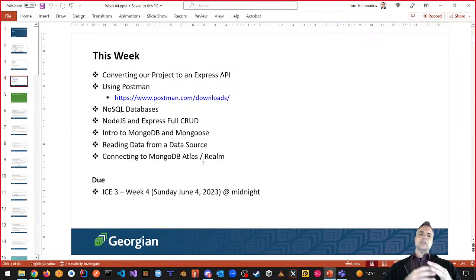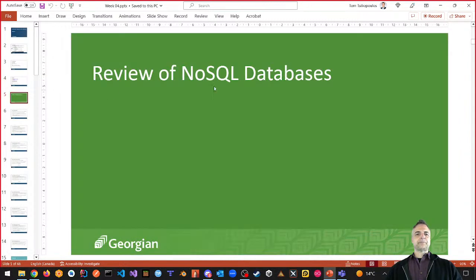We're also going to talk about Node.js and Express full CRUD. We'll get started on it, and we'll probably finish it off next week, depending on the time frame. We'll also talk a little bit about MongoDB and what it is, and Mongoose and how to connect to it, reading data from a data source, connecting to MongoDB Atlas and Realm, because all that stuff is going to be required for your assignment. I guess we'll try and talk about all that today. It's a lot, but let's get moving on it.